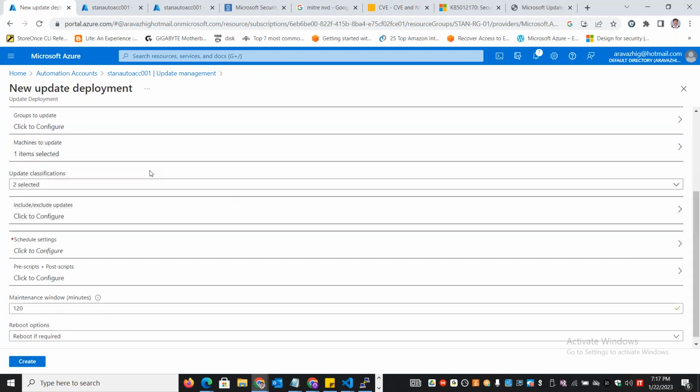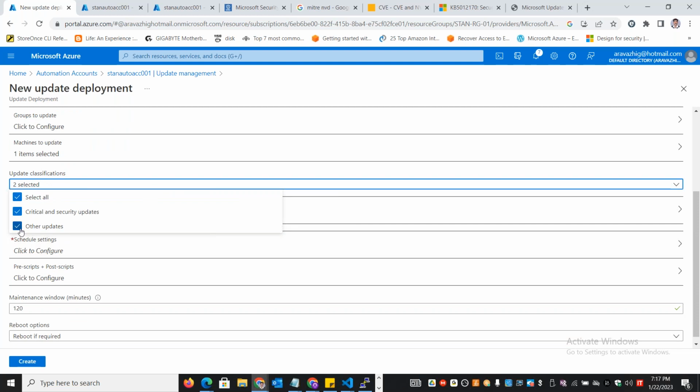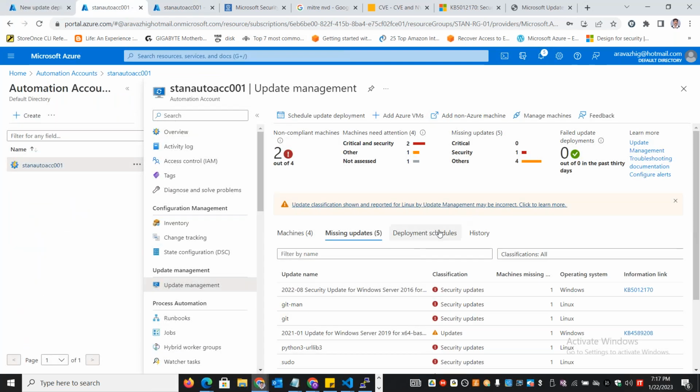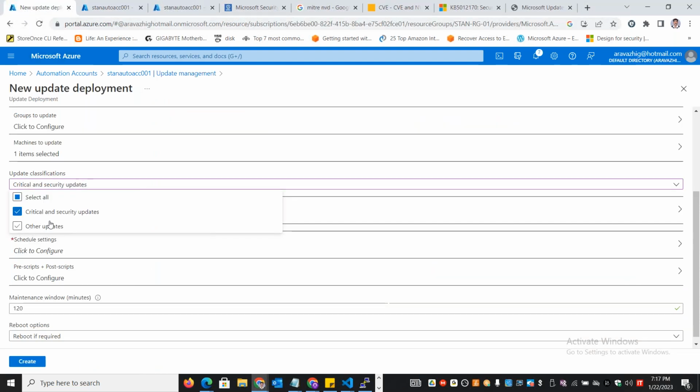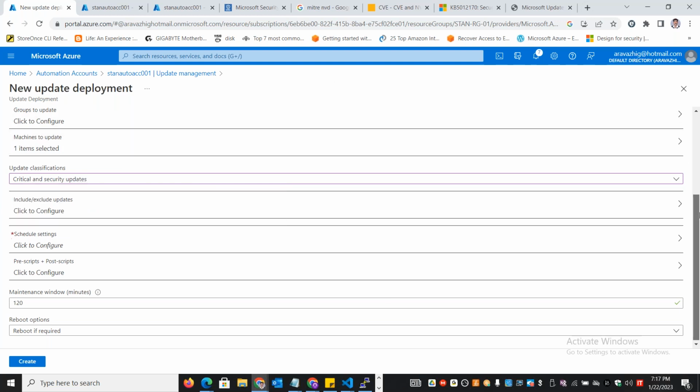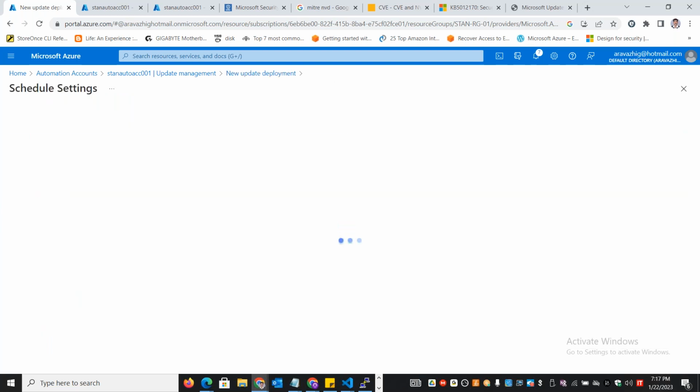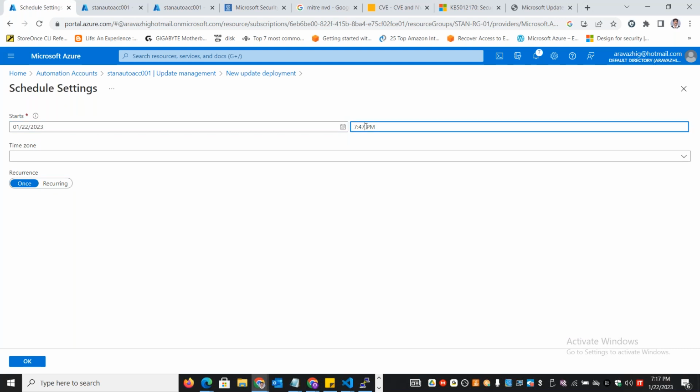Here I want to only install critical and security. I'll skip the other updates. There are many updates that are missing, but I'll only install the security and critical ones for the Linux category. Linux other, I don't want to fix. But if I want to fix it, I can select that one also here. For Linux we have only 2 categories. Okay, so what time can we run the schedule? We can run the schedule at 7:25.